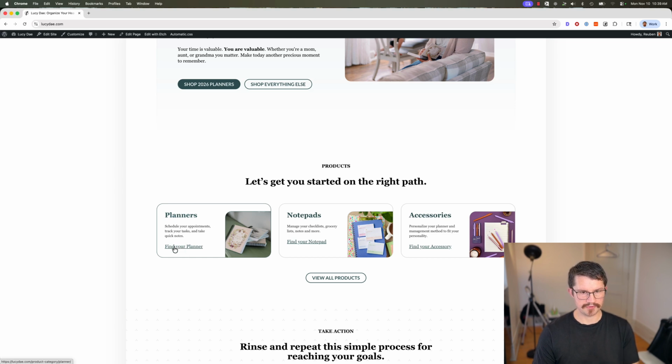Planners, find your planner. Notepads, find your notepad. Accessories, find your accessory. So really leveling up what you can do. And this actually would apply outside of SureCart, but the question was specifically about SureCart, so I just wanted to show how I have that set up.